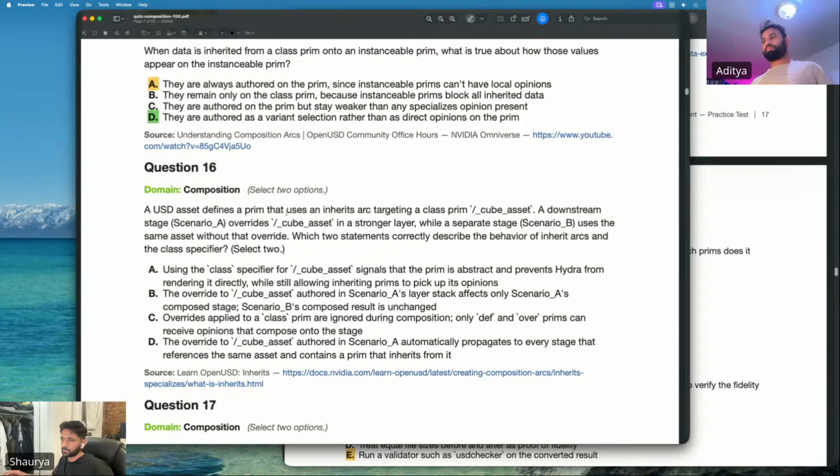A USD asset defines a prim that uses an inherits arc targeting a class prim. Cube asset. Downstream, scenario A overrides cube asset in a stronger layer, while separate scenario B uses the same asset without the override, which proves the statements correctly describe the behavior of the inherit arcs and the class specifier. Using class specifier for cube asset signals that the prim is abstract and prevents Hydra from rendering it directly, while still allowing inheriting prims to pick up its opinions. A.